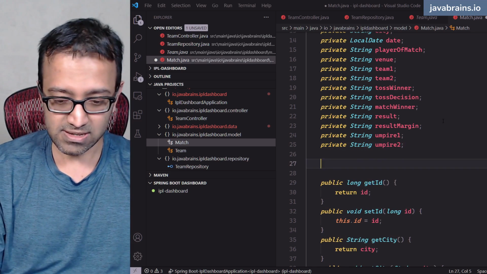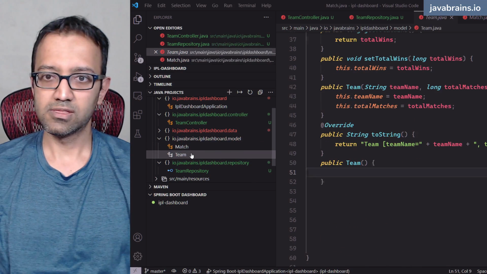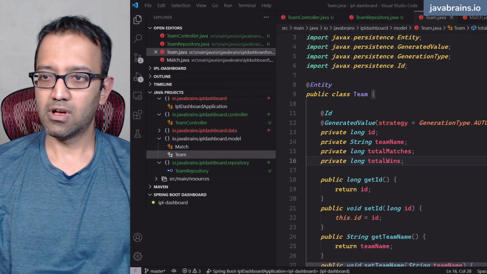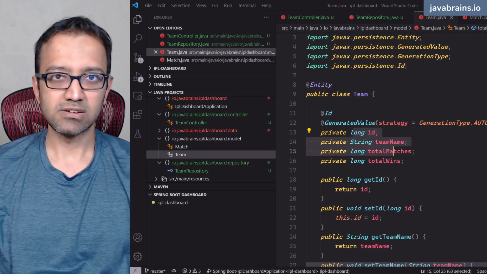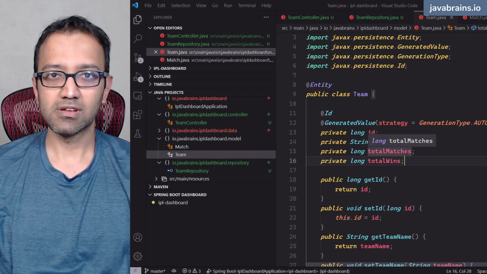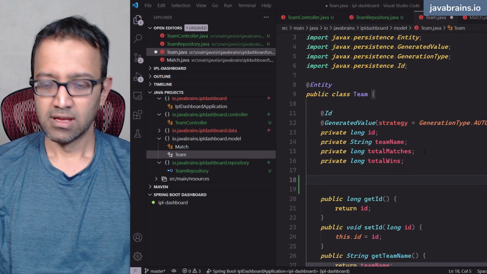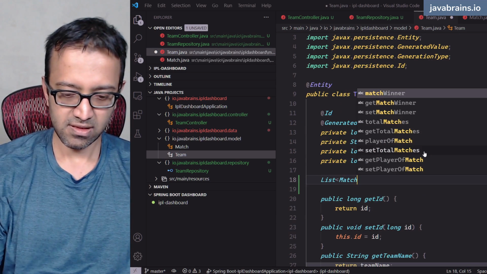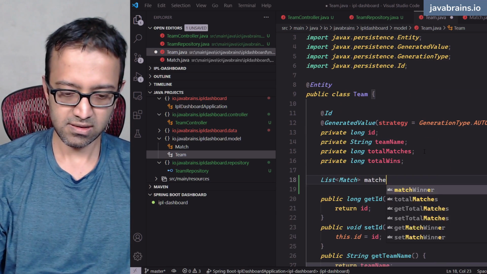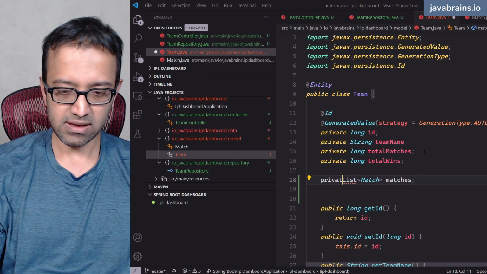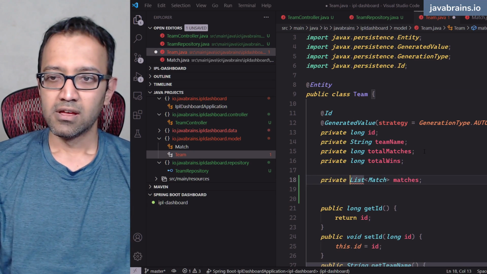So what I'm going to do here is I'm going to create a private, not the match, it's the team instance. All right. So along with getting the team information, I'm going to be having a member variable here, which gets the latest 3 or 4 matches, right? I'm going to have a list of matches here. And then what I want to do here is make this transient.